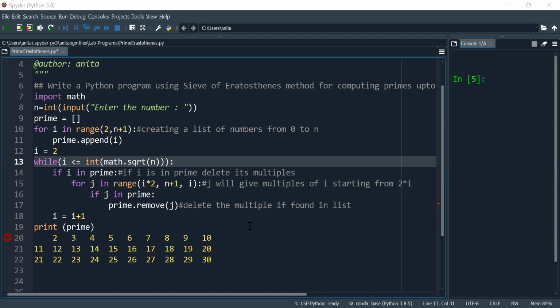So first, accept the number from the user, up to where you want to generate the prime numbers. Let us assume that the number is 30. So you have a list up to 30, starting from 2, then 3, 4, up to 30. So we have a list of the numbers 2 to 30.